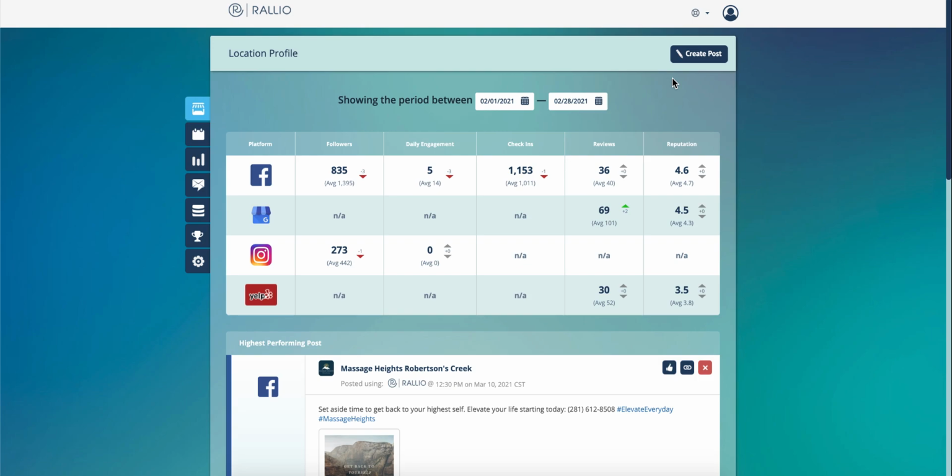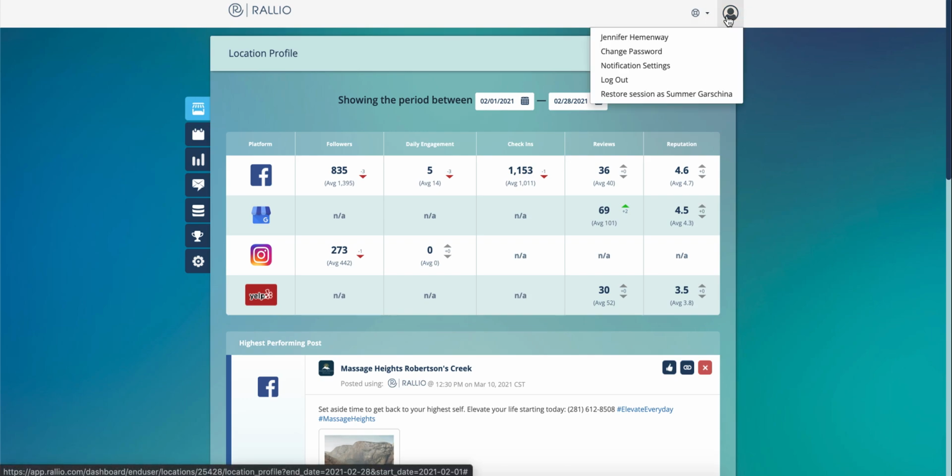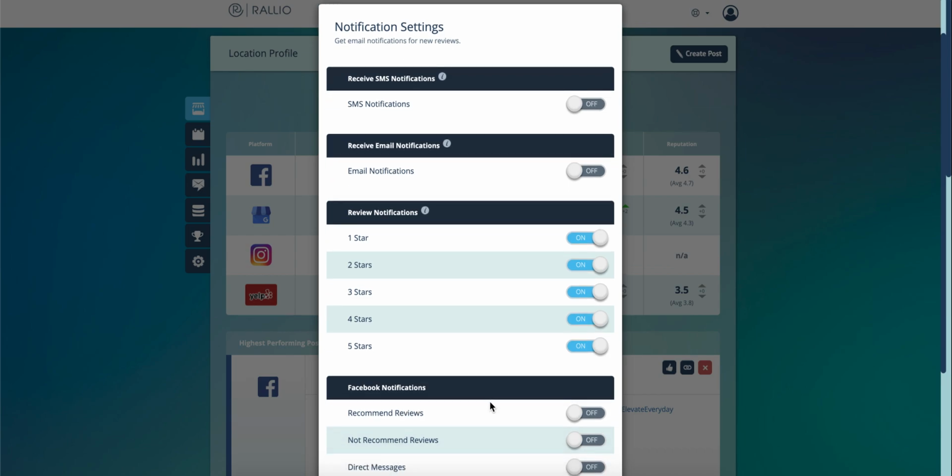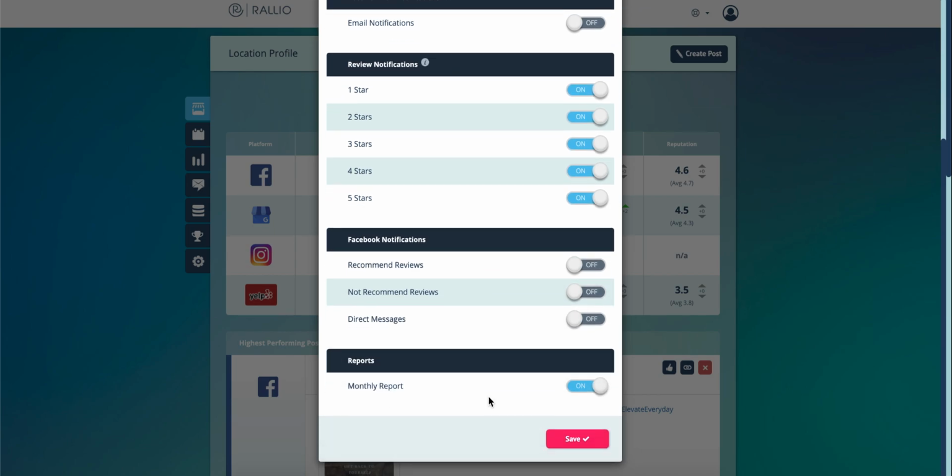First and foremost, at the top right-hand corner of your screen, you have a profile icon. Here you'll be able to change your password and update any notification settings that you have. If you wanted to get an email notification for any of the reviews, that's where you would do so, as well as turn on and off your monthly report. And once you're all ready to go, click Save.